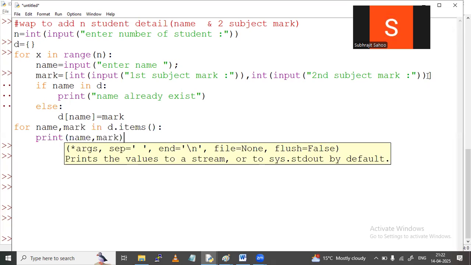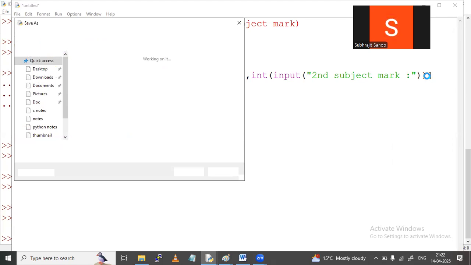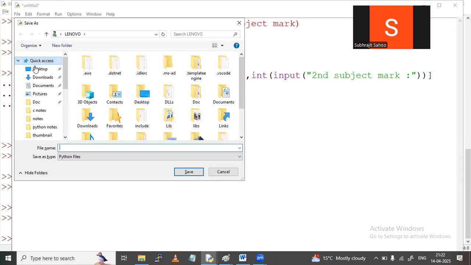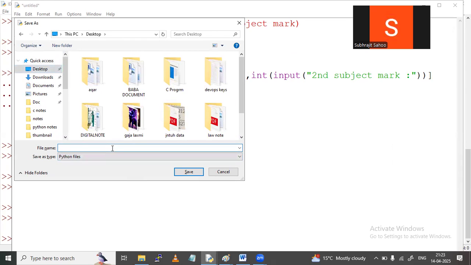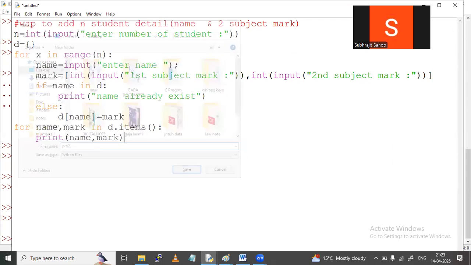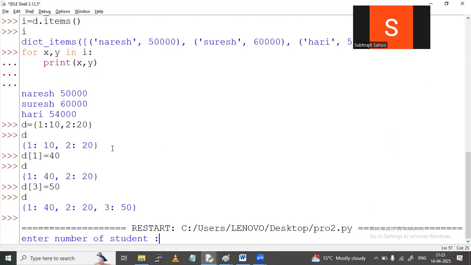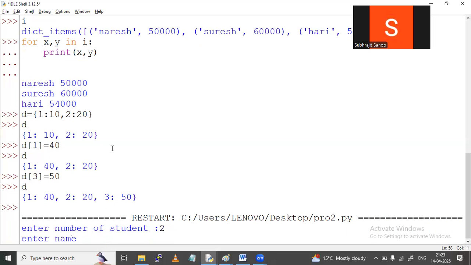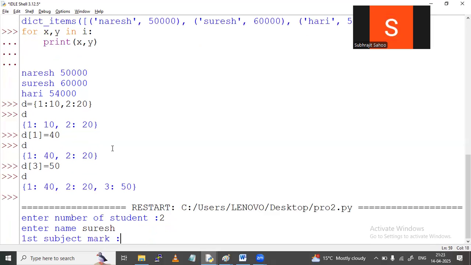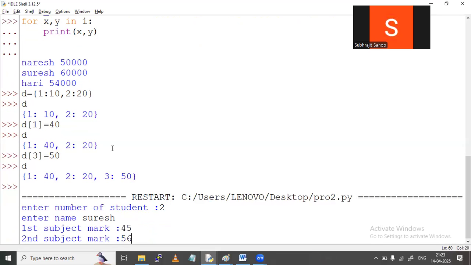So let me save this program first. Control S, desktop. I'm saving here as pro2. Now I will execute, F5. Error? No error. Enter number of students, sir. Suppose 2 students. Then it asks enter name. Suppose the first student name is Suresh. Then enter first subject mark. Suppose he secured 45. Enter second subject mark, suppose 56.